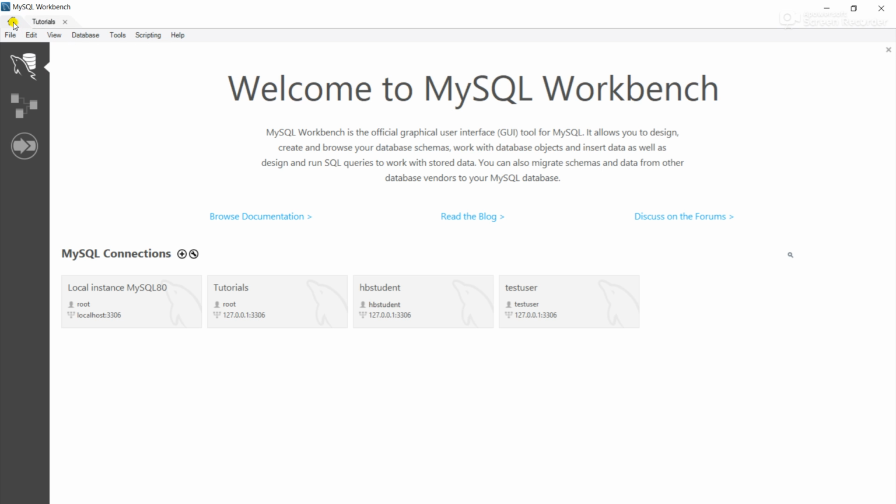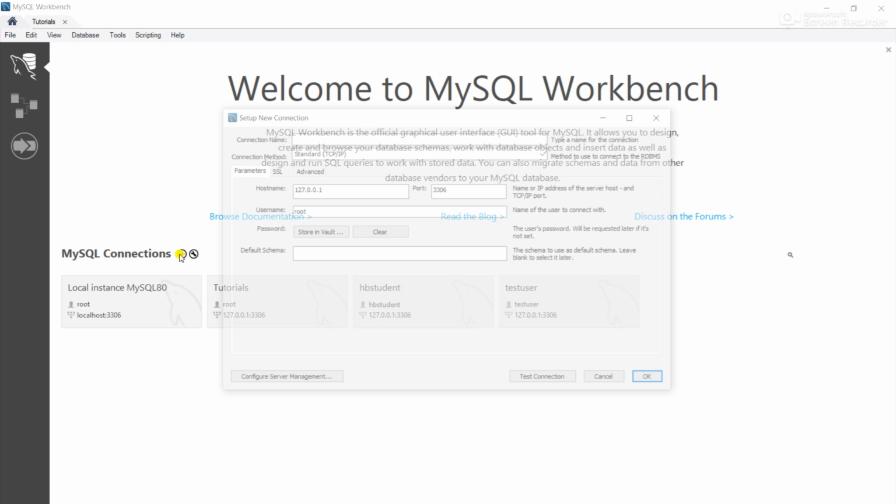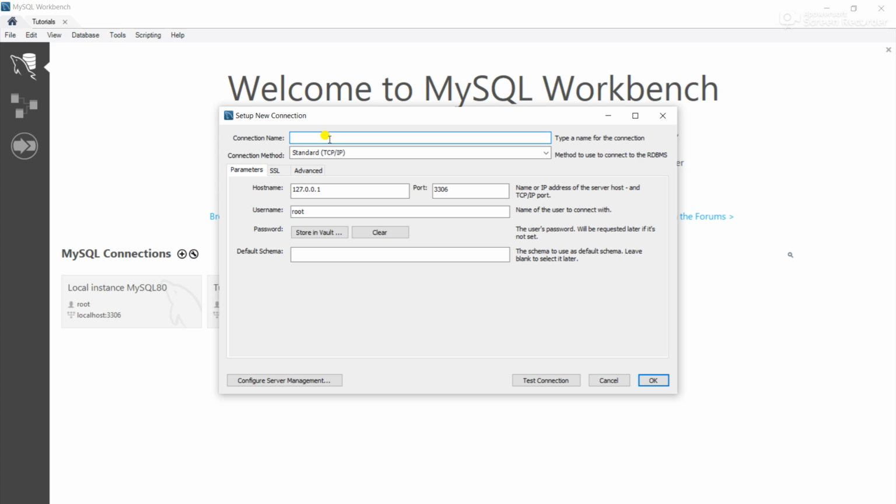So let's do that. Let's create a new connection, and we'll name this connection CodeFilms connection. Then the host name is localhost. Then that's the default port for MySQL Server. Then the user is no longer the root user. The user we created is CodeFilms.